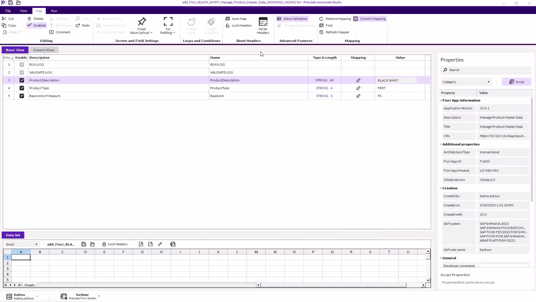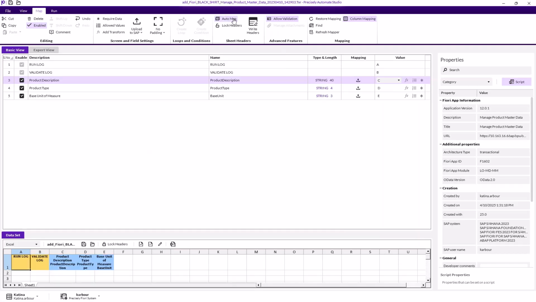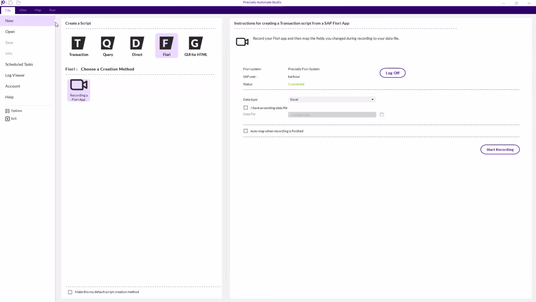To automatically map the fields to the data file, click the Auto Map button on the ribbon. This feature saves time by mapping fields for you. At the beginning of the recording, you can select to automatically map the fields to the data file by checking the Auto Map when recording is finished box.